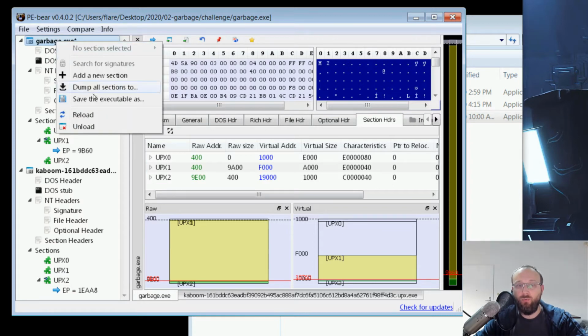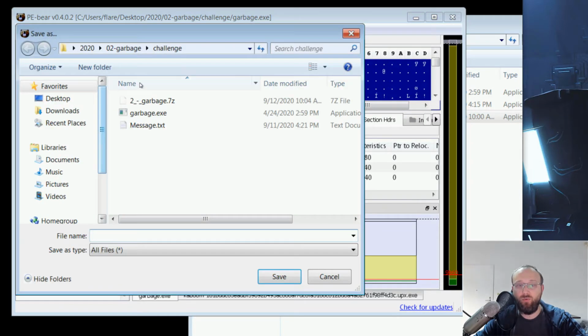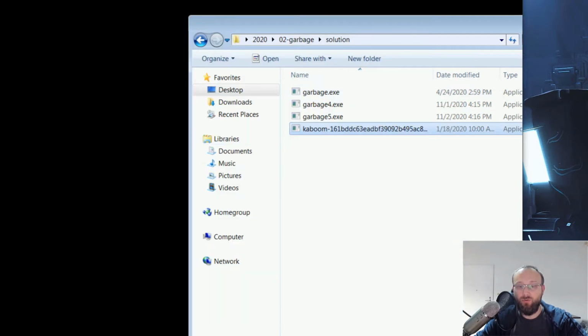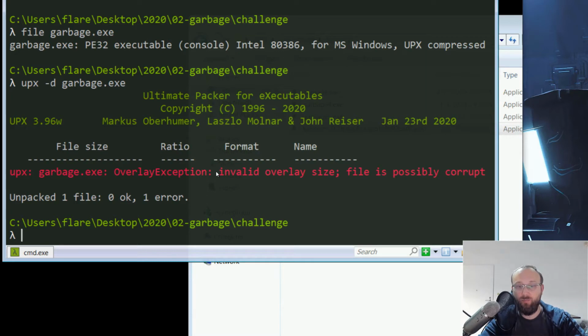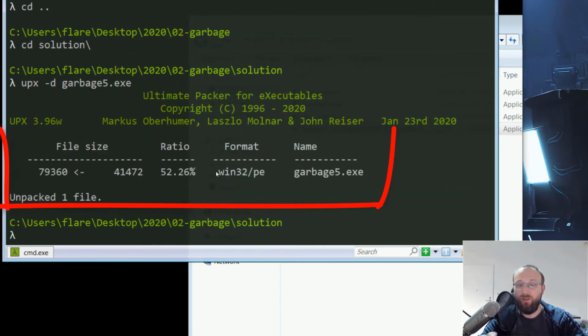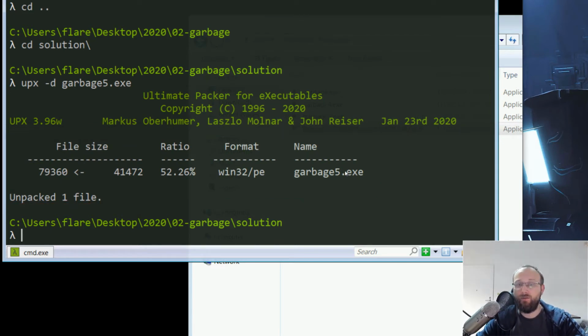So we can just save the executable. I will save it in the solution folder, and I already have it here, but let's call it garbage5.exe. With that, we should be able to unpack. Let me go to the solution folder and run upx -d garbage5. And yes, we were able to unpack the binary. So that was the first step. The second step would be to somehow get the flag from this garbage file.